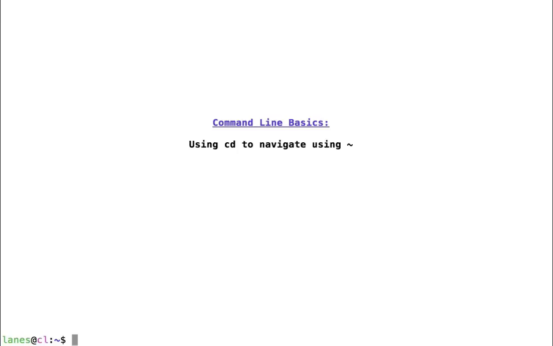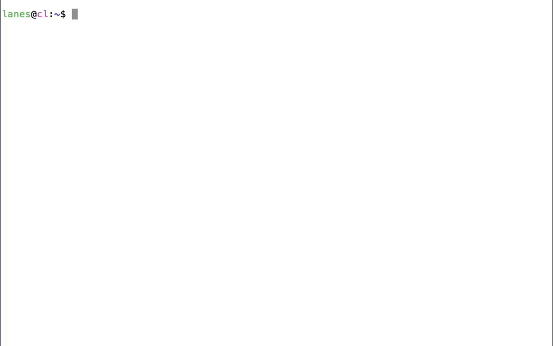Let's take a look at command line basics, using cd to navigate using tilde. Let's take a look at where we are, the current working directory. We are currently located in the home directory. Each user has a unique home directory. The path of the home directory can also be observed by printing the value stored in the HOME environment variable.